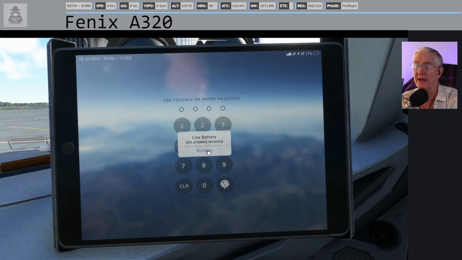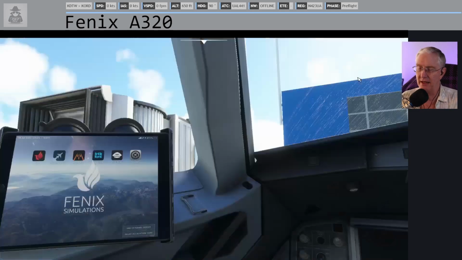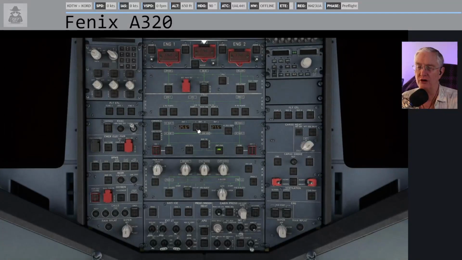20% battery remaining. What does that mean? Well, I've had this thing running for a while this morning while I made breakfast and coffee so that I could show you. The iPad here is now 17%. Let's go over here, and we're going to turn on the Fenix Sim iPad. Notice how the battery is red. Now let's go over to the airplane, and we're going to turn power on the airplane. Battery 1, battery 2, and we also have external power. We're going to pop that in.